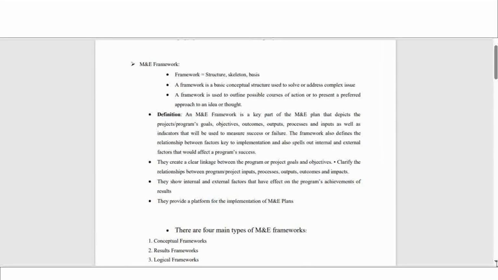So the M&E framework creates a clear linkage between the program or project goals and objectives. It also clarifies the relationship between a program's or project's inputs, processes, outputs, as well as outcomes and impacts.